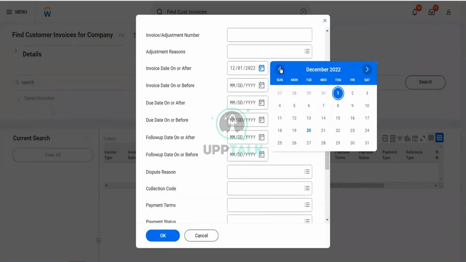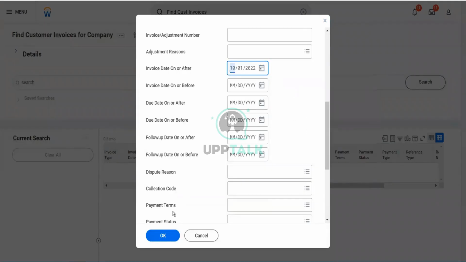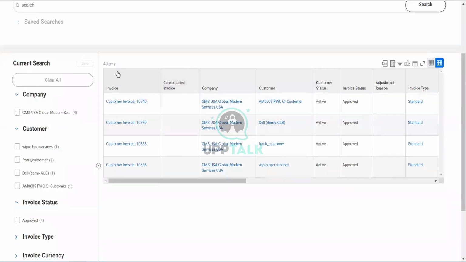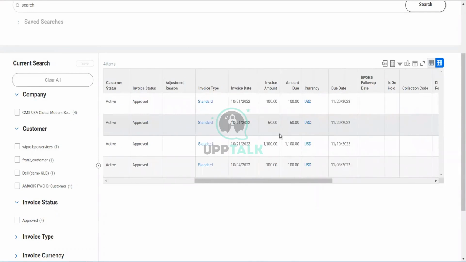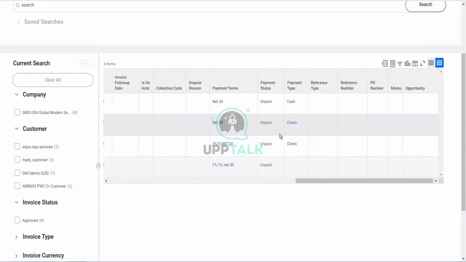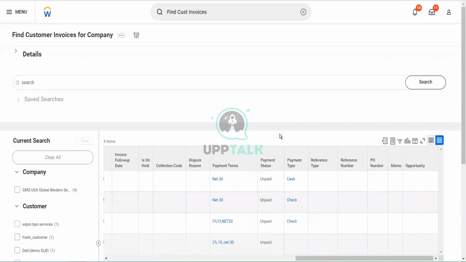Let's say 1st of October. I'm sure there should be some invoices for this company. You can see there are 4 invoices. I can see the invoice number, the company, the customer, the invoice status, invoice type, due date, payment terms, and everything. Basically, I can see everything about this company's customer invoices.